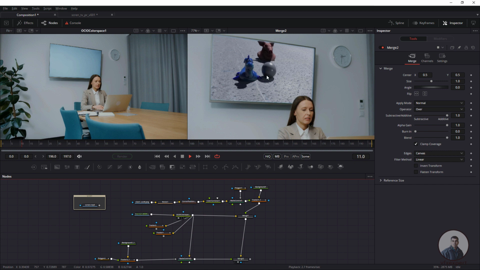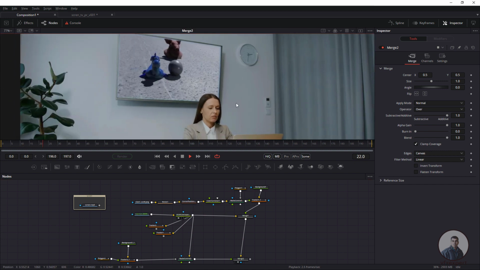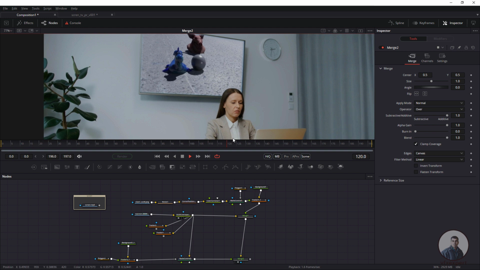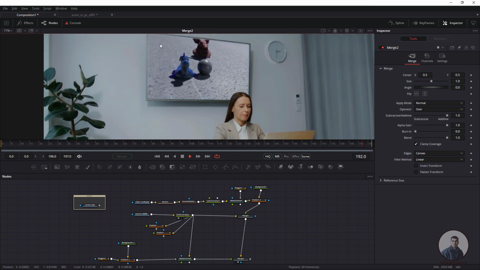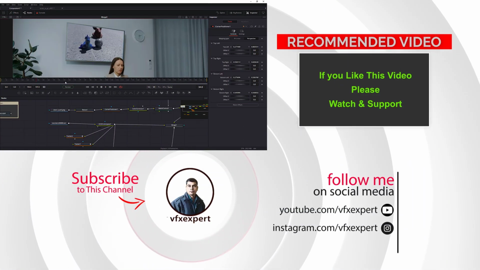See, this is actually not playing in real time. So switch this again to a single viewer and we can play and check this output here. Now this is looking good here, and remaining edge blending, all these things you can adjust according to your requirement. So guys, till here I have completed this class.